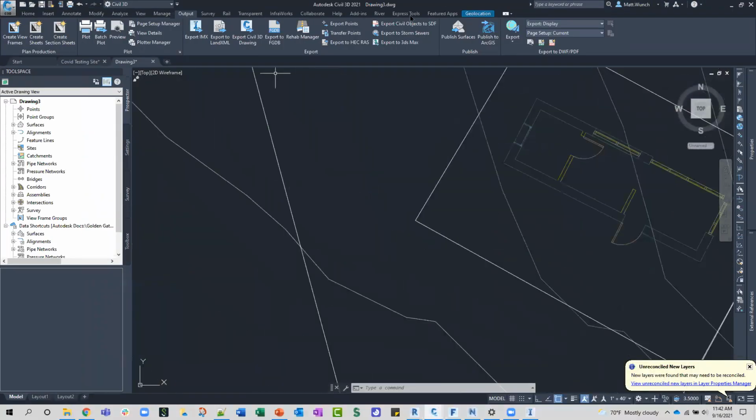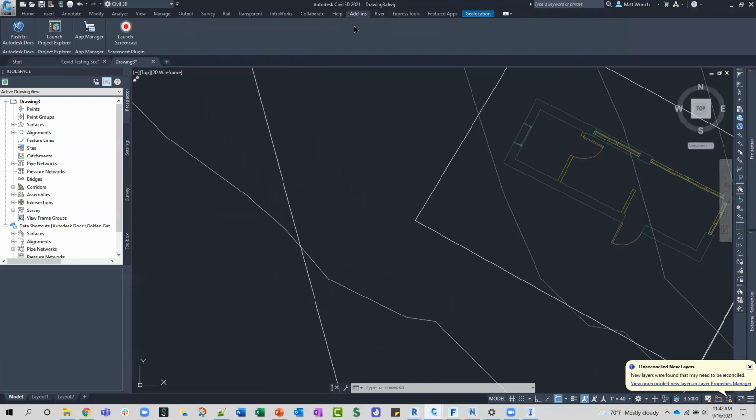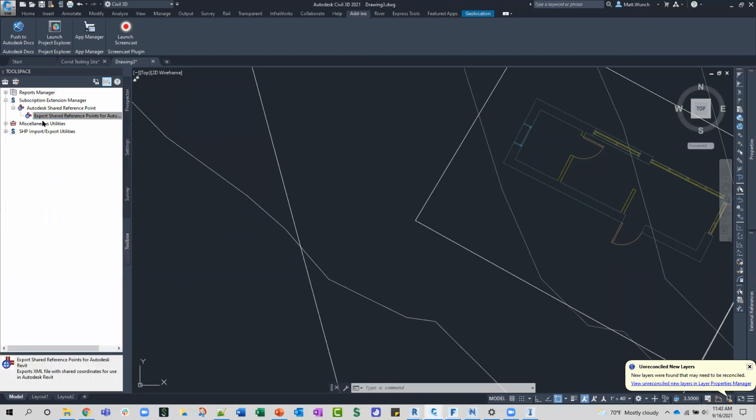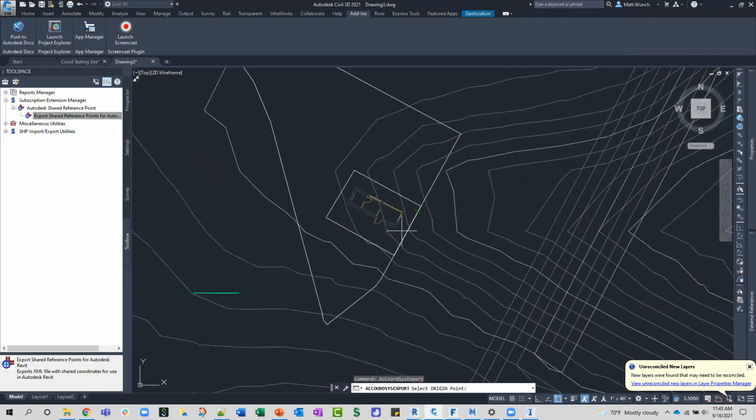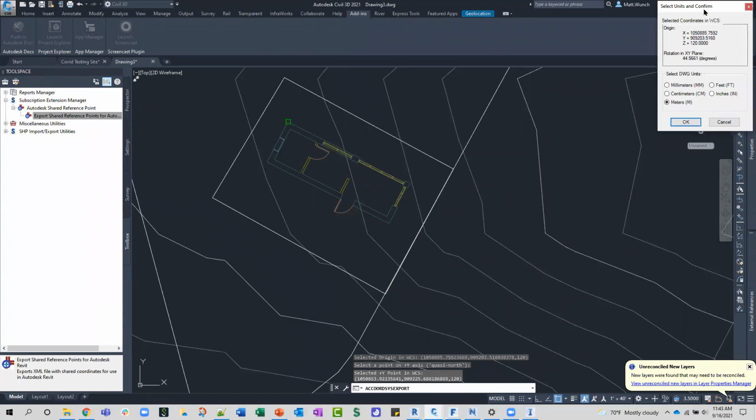All right, so in comes the shared reference point tool, and it's not under add-ins, which you would probably think would be a logical place, but it's still sitting under toolbox on the tool space here. So under the subscription extension, if you remember the way back in the day, they were those extensions. It's still called that, and it's still buried under toolbox and not add-ins like everything else these days. But anyways, just right click on it, execute. It's going to prompt you for an origin point. And I'm going to pick this point here and then prompt you for a quasi north point. So I'm going to select this one here.